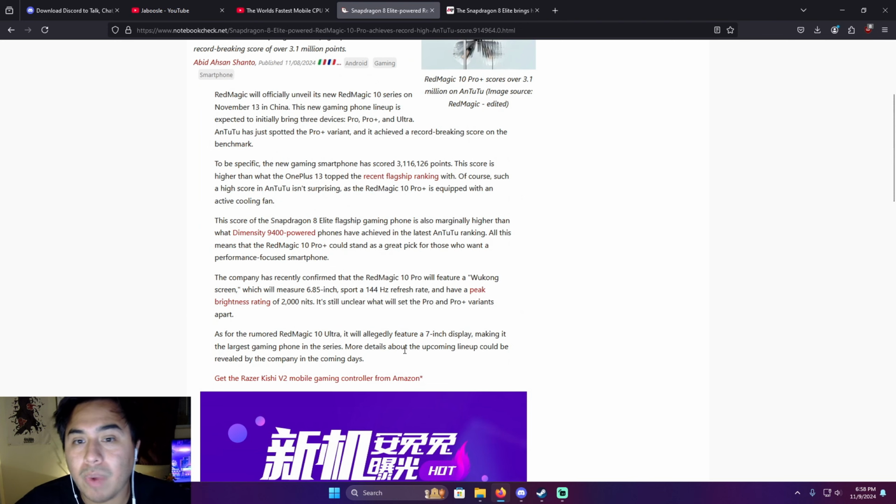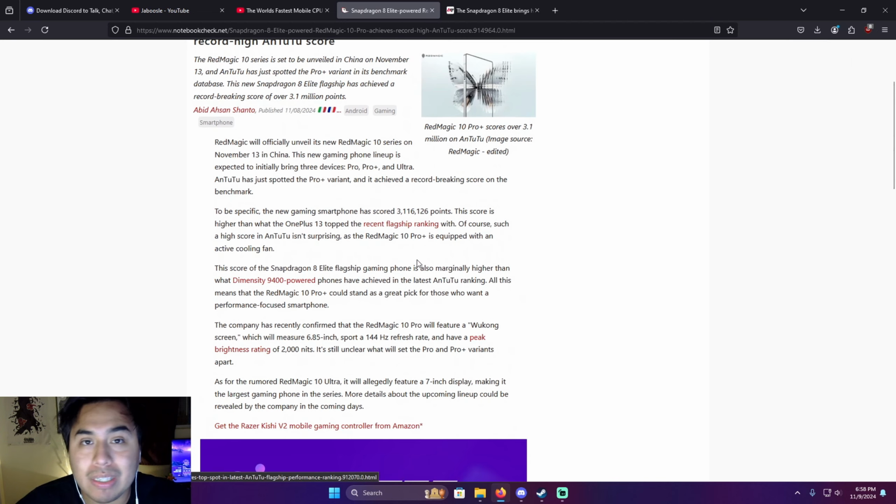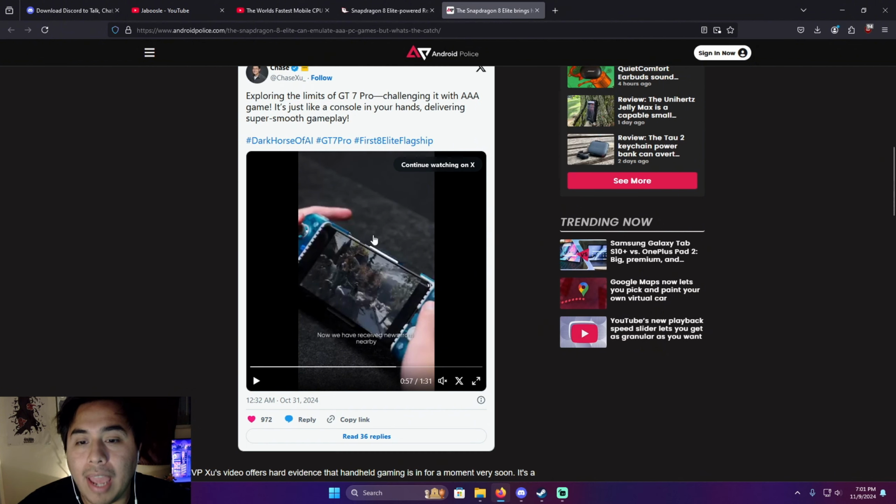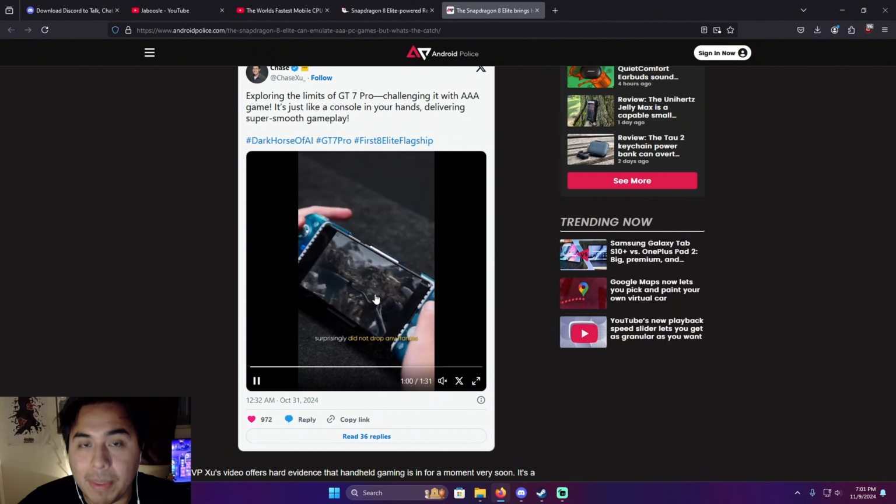Again, the reason this is important is because this has huge implications for mobile gaming going forward. We're seeing these Android processors now, like the Snapdragon 8 Elite, essentially bringing PC-class performance, but in phones. Here's another article written by Android Police, and in it, they basically reference a tweet that has one of these flagship devices, the Snapdragon GT7 Pro, actually emulating PC games. It is an older PC game, to be fair. I believe it's Assassin's Creed Black Flag, which is 10-plus years old at this point, but it's still very impressive because it's running the game very smoothly.